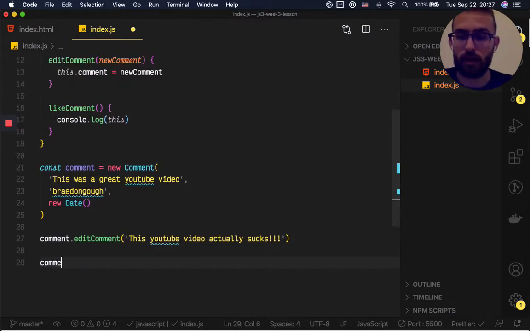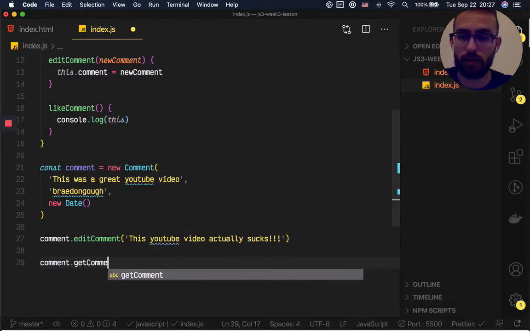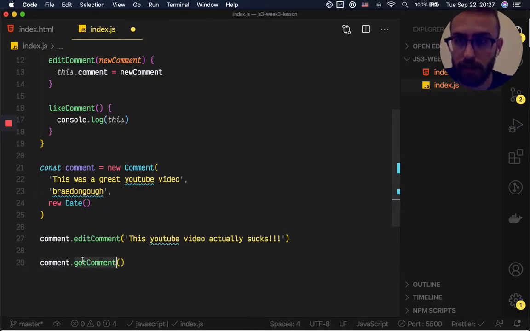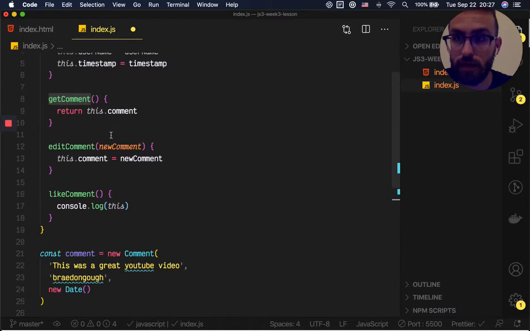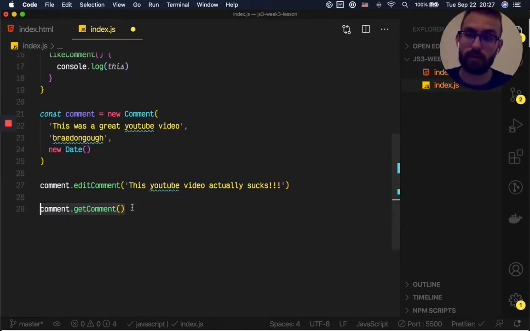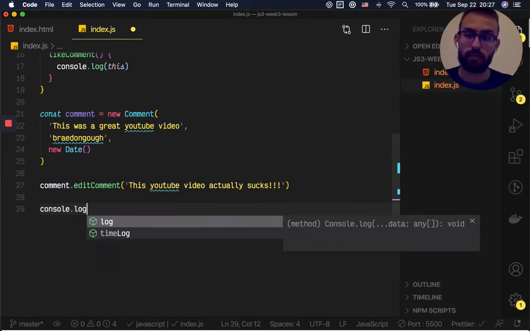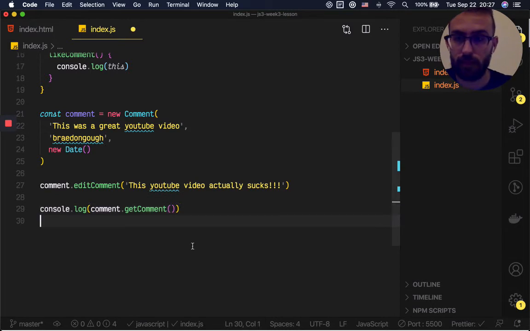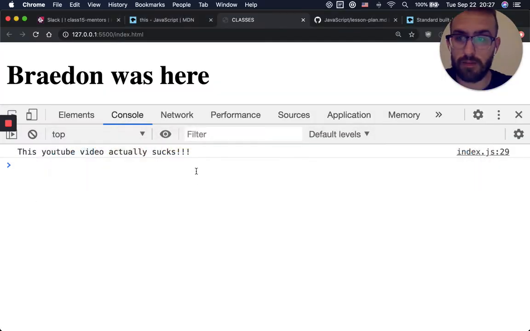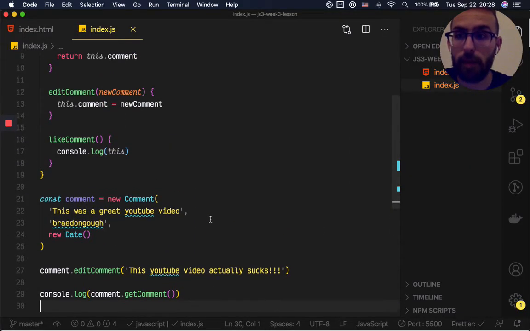And now we'll do comment.get comment, and this is going to log it out for us. Or no, it's just going to return it. So now we need to log this out. All right, and let's take a look. So we can actually modify the values inside. And I'm hoping you can start to see how this becomes useful.